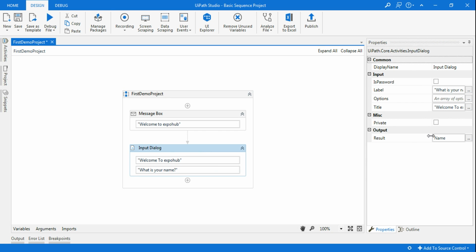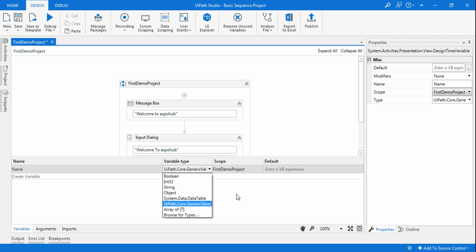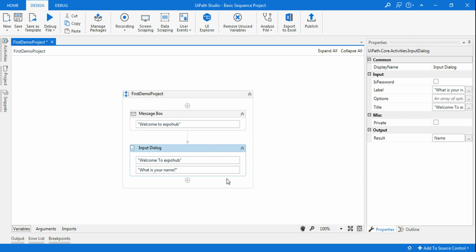So once I have created the variable, if I come to the variable panel here, you can see the variable got created and it has a variable type generic value. By default, it will say generic value. So you just click on this and then change it to string, because name is a string type. Depending on the variable you are creating, you need to keep on changing.